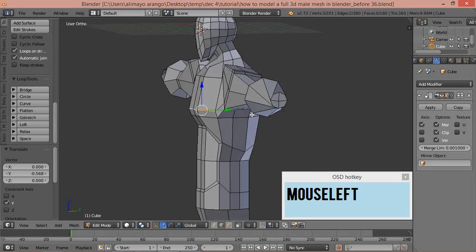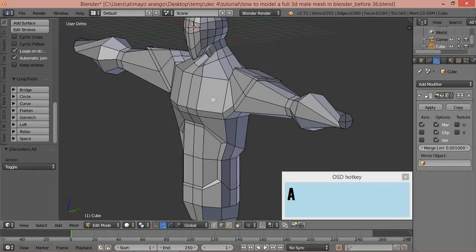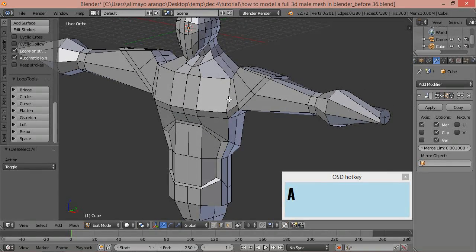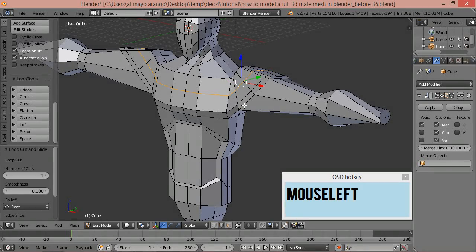Okay, I'm going to hold the middle mouse button just to look. Push out a little bit more right here. Now I'm going to press A to deselect. I'm going to hold the middle mouse button to turn. I'm going to press Control R to put a loop cut right there. I'm going to left click once, left click again to lock in.